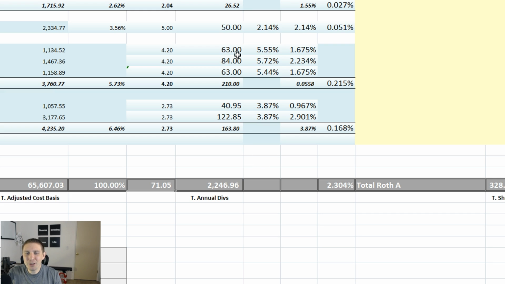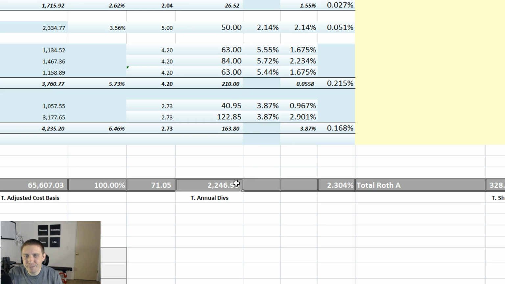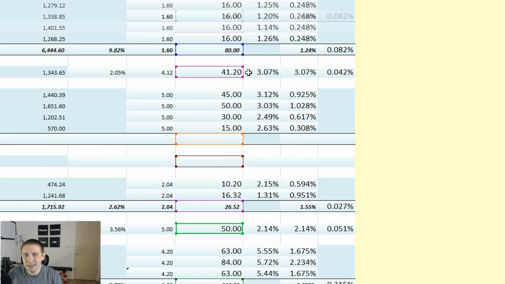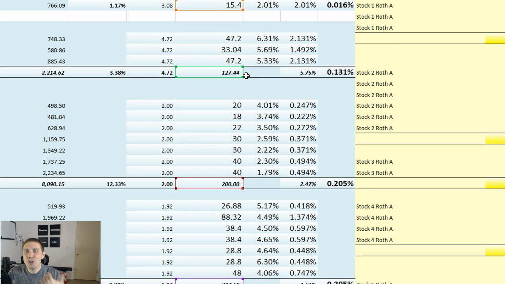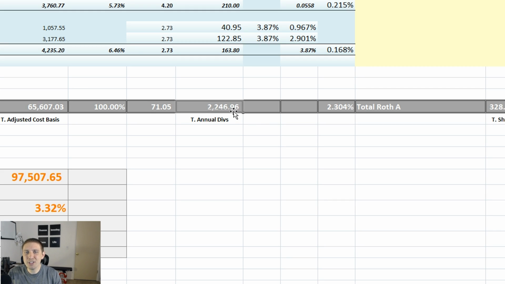But here, total annual dividends, this is going to add up your total dividend income for this account for the year, which is why it's pretty cool. So you can know, hey, based on this information that I have, I'm going to make roughly $2,250 in this account. That's pretty cool.